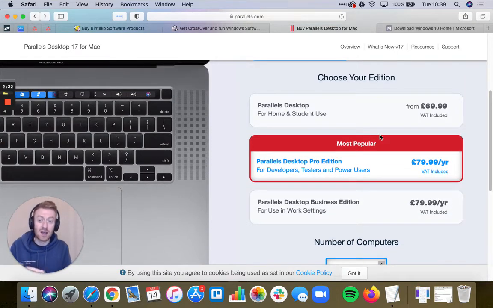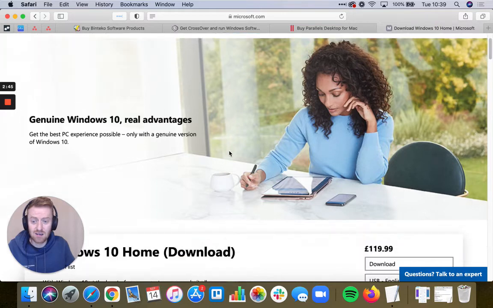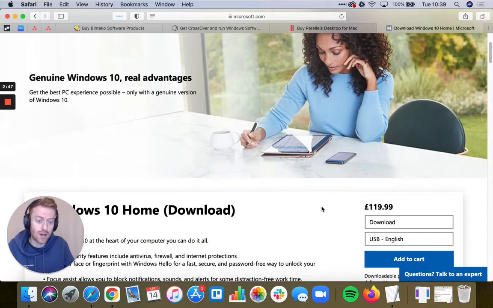Now, the second thing that you need is a Windows license for this. So this does not come with a Windows license. You can buy a Windows license through the software. So if we go and look at Windows 10, it's £120. So when you add this and that together, we are already starting to get very close to £200.